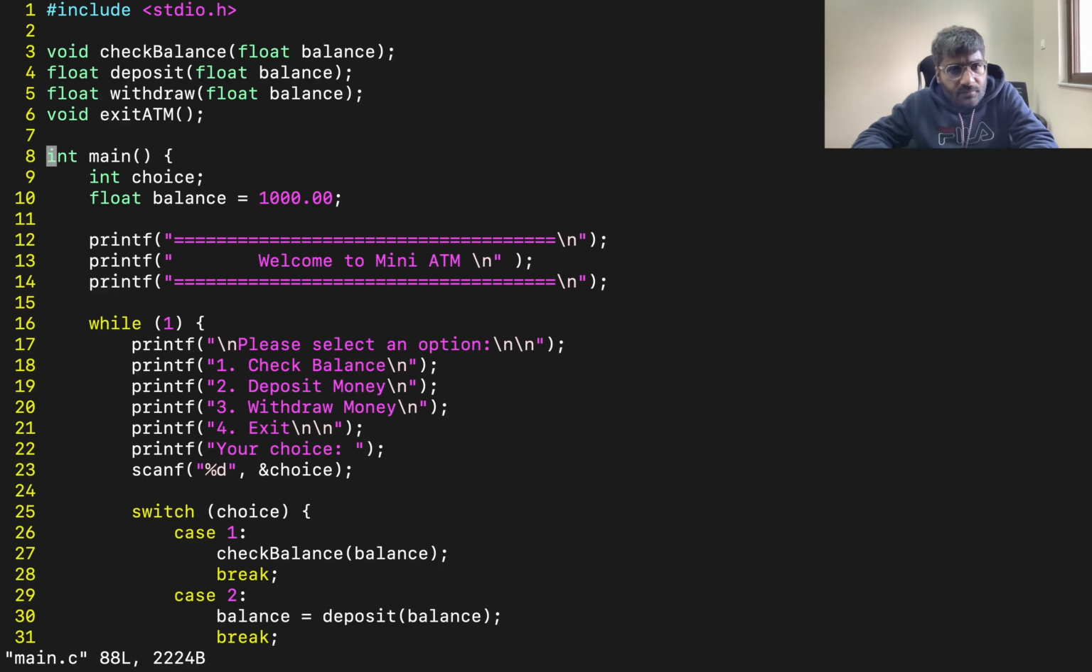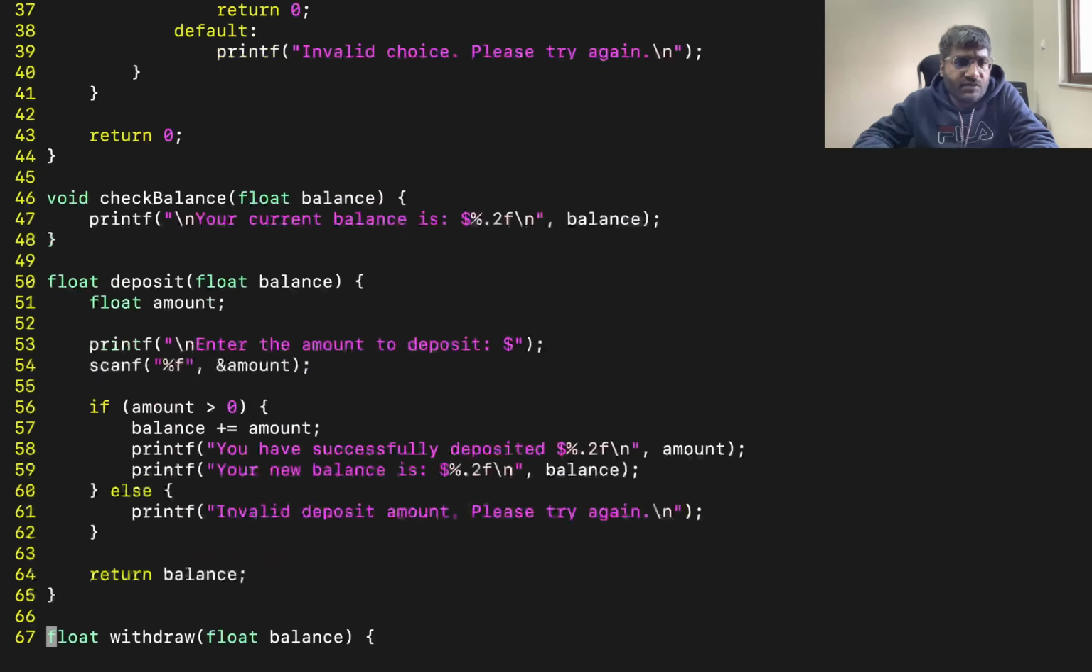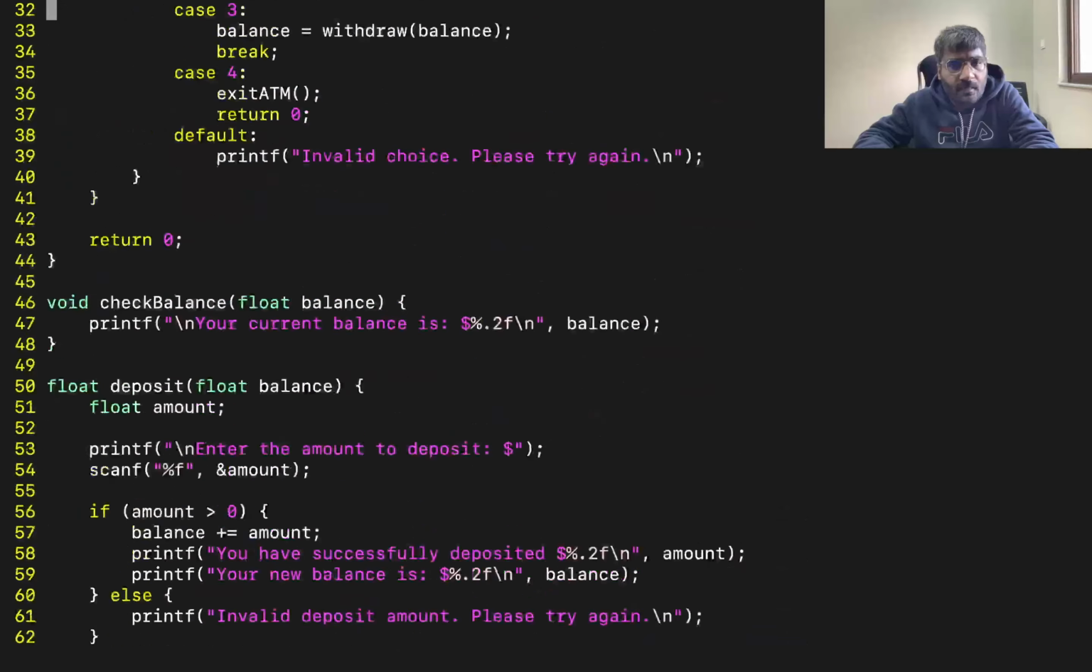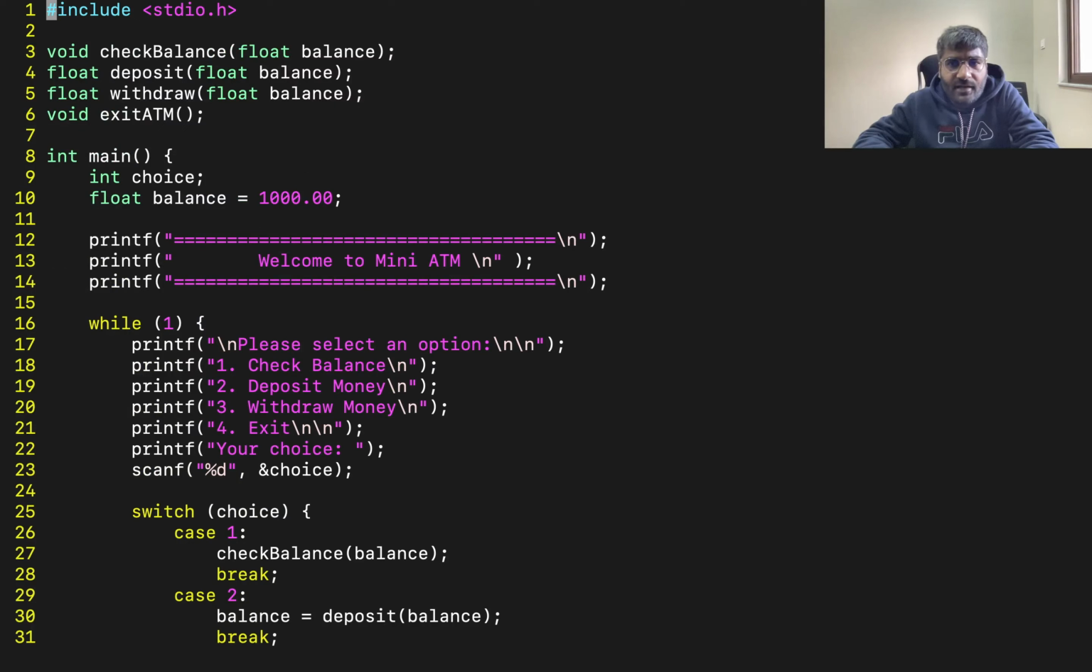So this is our simple code for the Mini ATM, and this is just, I think, 88 lines of code. This is why I love programming. I love coding. I love to code every day, and I love to see other people code and review it. You can do whatever you want with the code if you know any programming language.